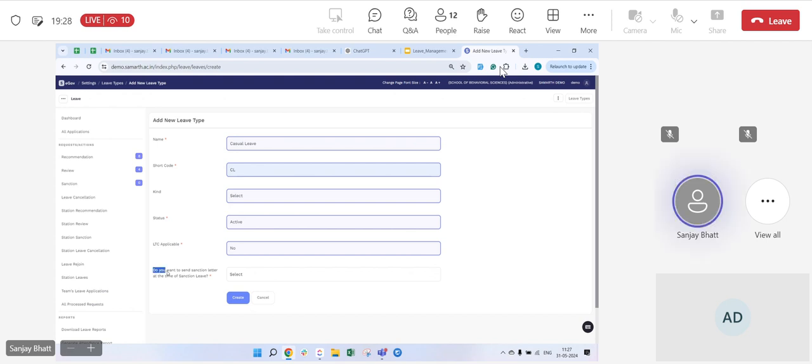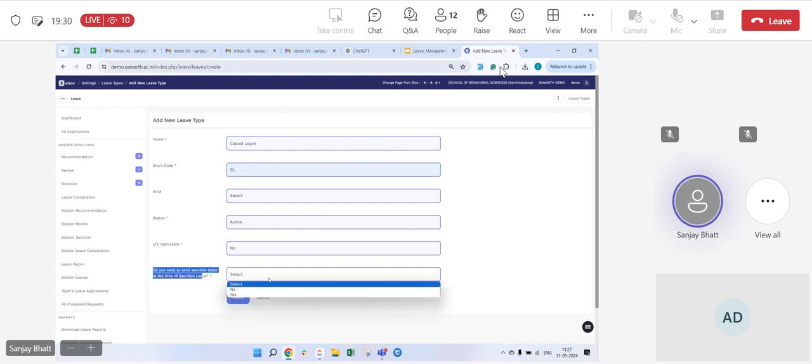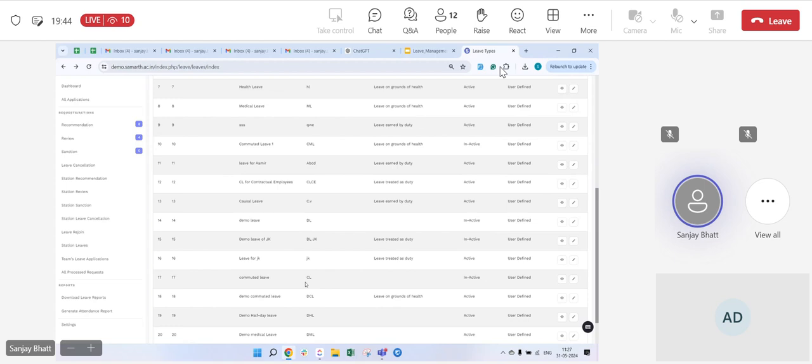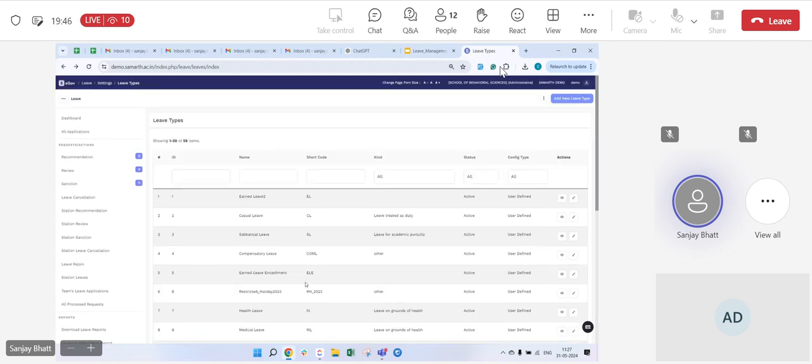Then, if the admin wants to send a sanction letter to the employee's email at the time of sanctioning leave, he can also select that provision here. Then, after entering all the details, he just clicks on the create option, so the leave type will be added in the system. In the same way, the admin needs to add all the leave types which are available.